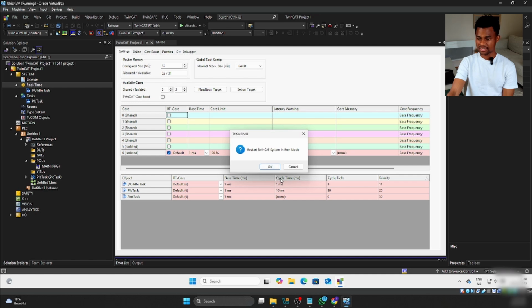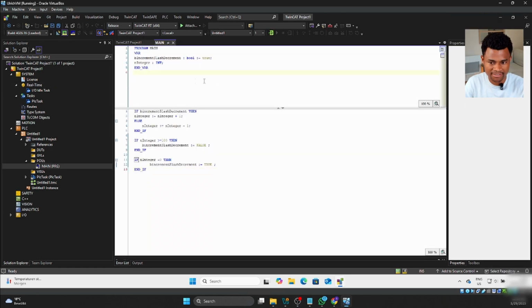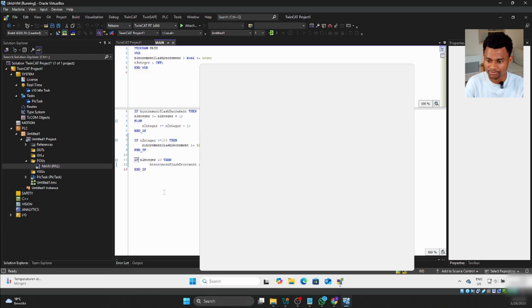So restart TwinCAT in run mode, yes, why not? Ah, it's working. Okay, interesting. I actually didn't expect this to work, for the second reason that normally you have to disable the virtualization, but I guess I had already done this on this machine, but for a lot of people it's not going to work, because you have to disable the virtualization.